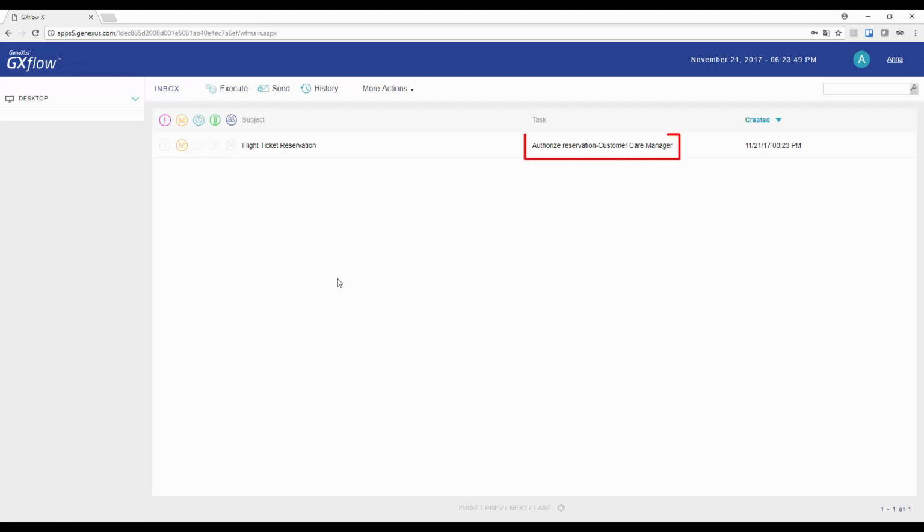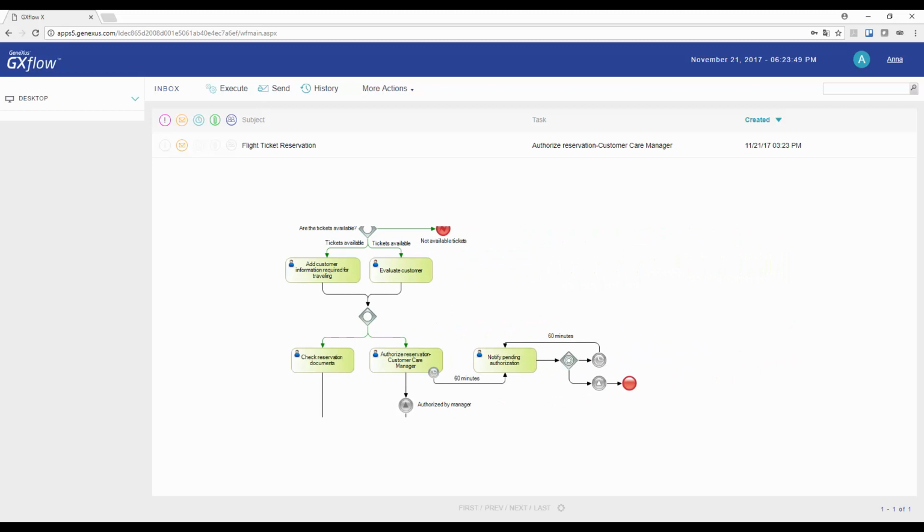Note that user Anna Smith, as manager, no longer has any pending tasks. Now let's log on again with user Peter Kent and complete the process.